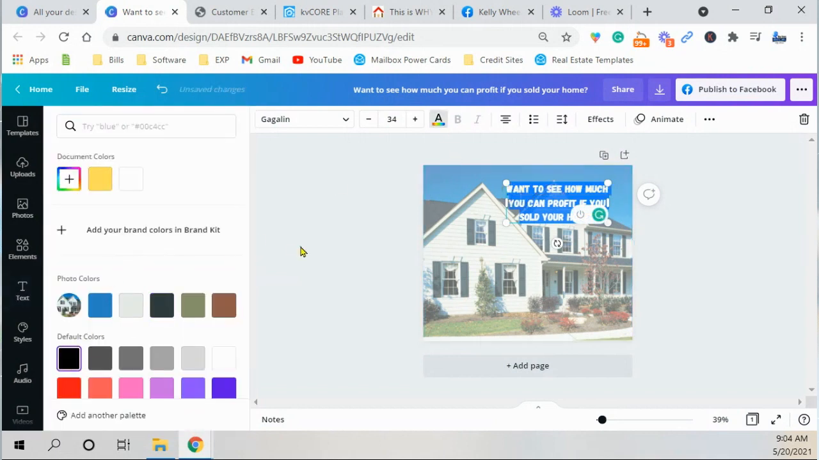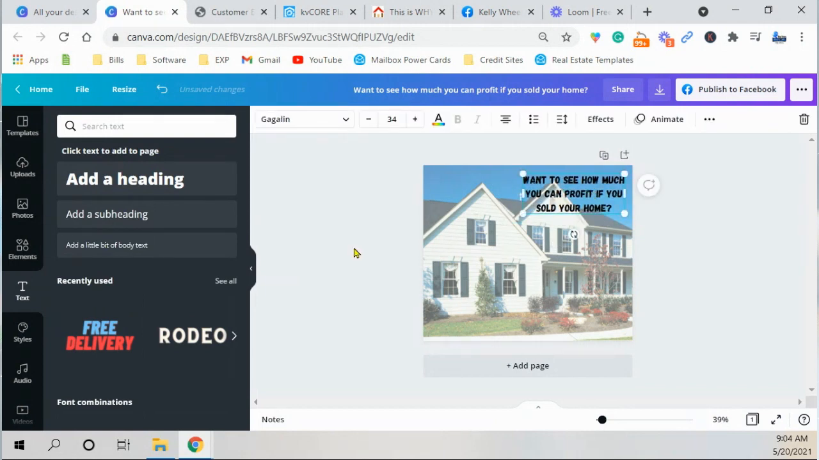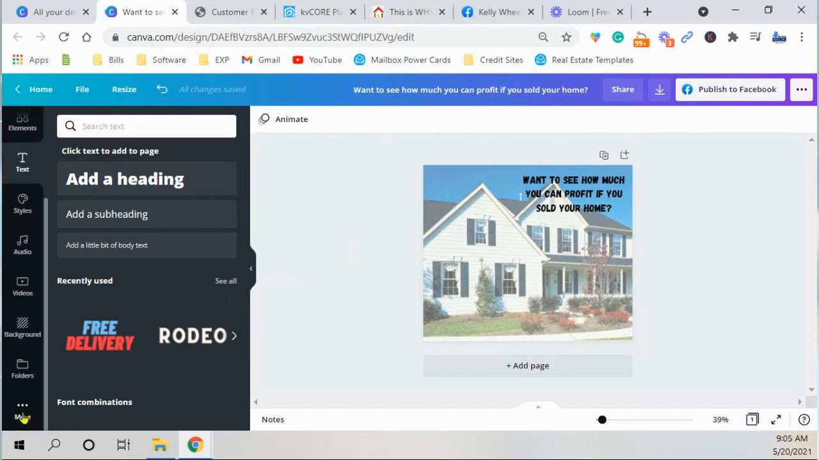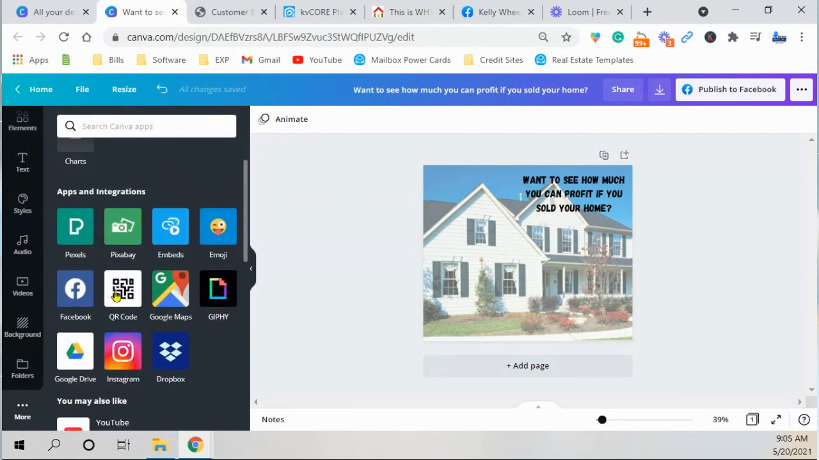Oh, let's go to default. There we go. Okay, I like that. There we go, right? So here's where the magic starts. On Canva, if I scroll down to the bottom and click the three dots, it's going to give me this QR code generator. Now, guys, watch this.